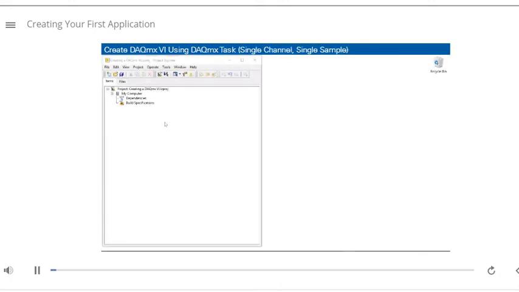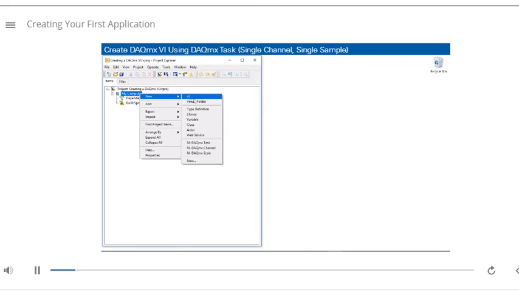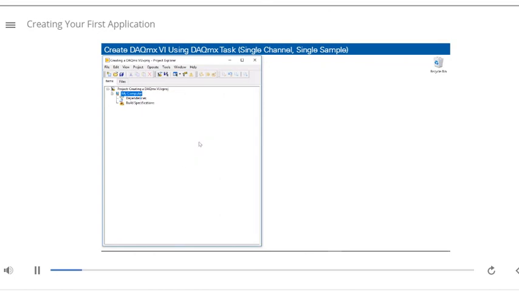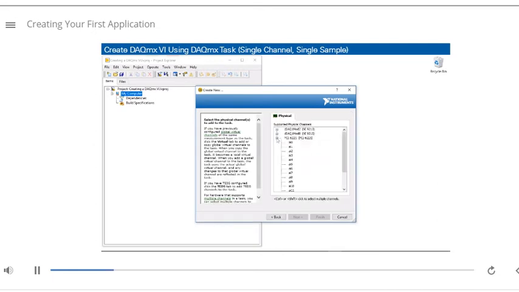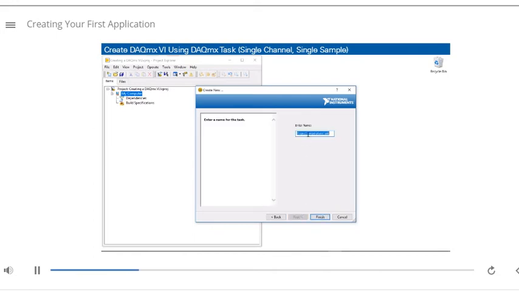Starting from a new project, I'll create an analog input DAQmx task. Right-click My Computer and navigate to New NI-DAQmx task. Now I'll configure it to acquire temperature data from a thermocouple. For this, I need to extend Acquire Signals, Analog Input, Temperature, and choose the thermocouple. Then from the Physical tab, I'm going to select PCI 6221 and AI0. Enter thermocouple as a task name and click Finish.